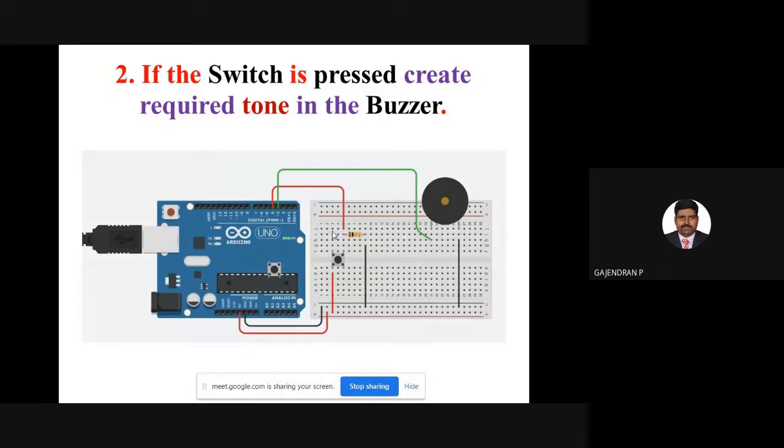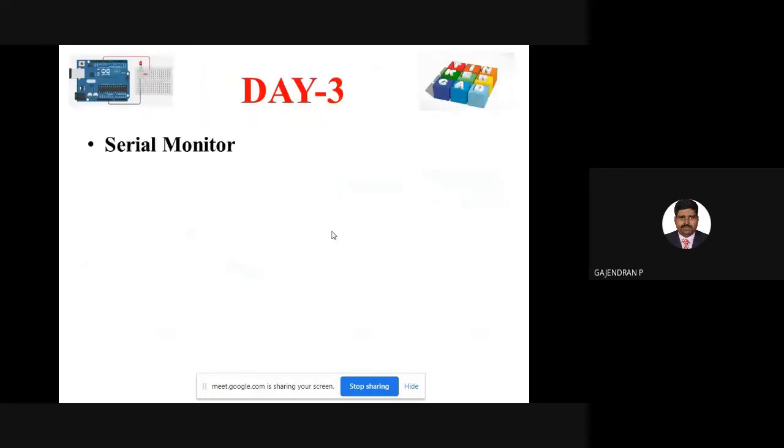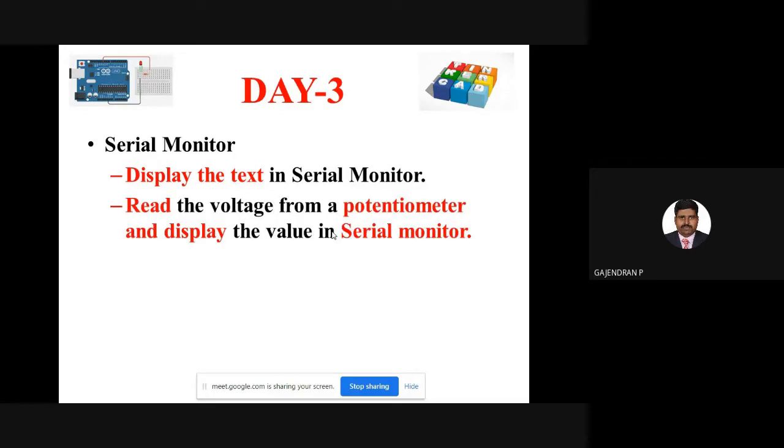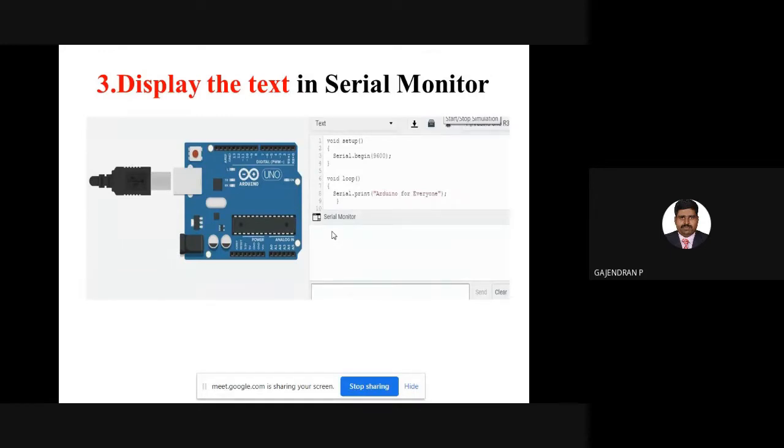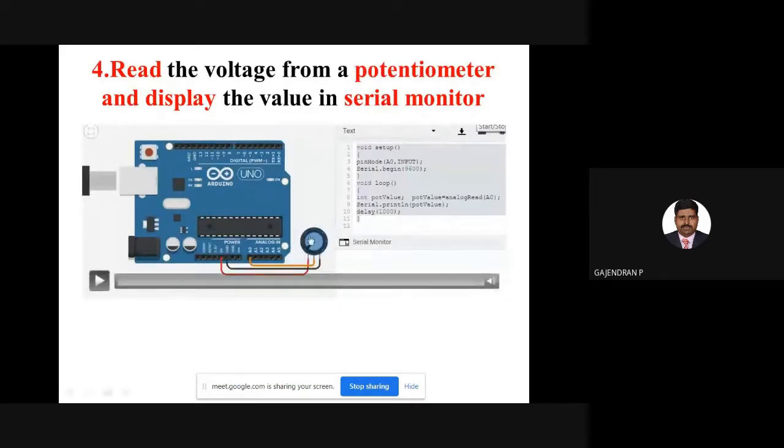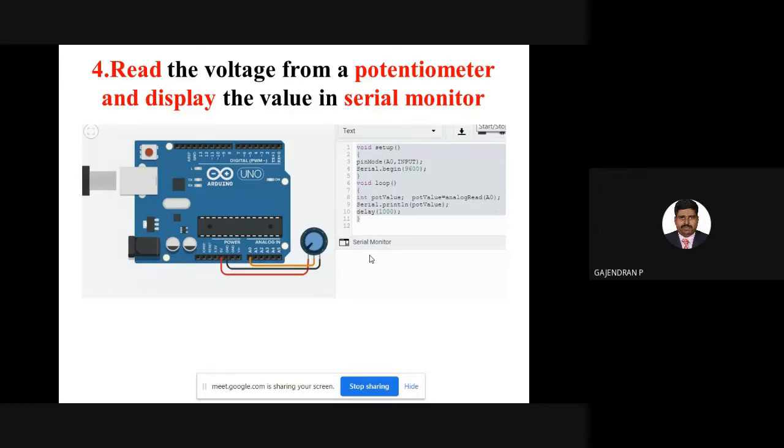After this, we have seen a new thing called serial monitor. With the serial monitor, we simply displayed some text. Then we read some analog value, and after reading the value, we made that value appear in the serial monitor. So these are the experiments related to serial monitor. Here we simply type the text. The second one, we read some analog value from the external environment and made it appear in the serial monitor. I hope it is clear for everyone. Buzzer and serial monitor were in the last class.